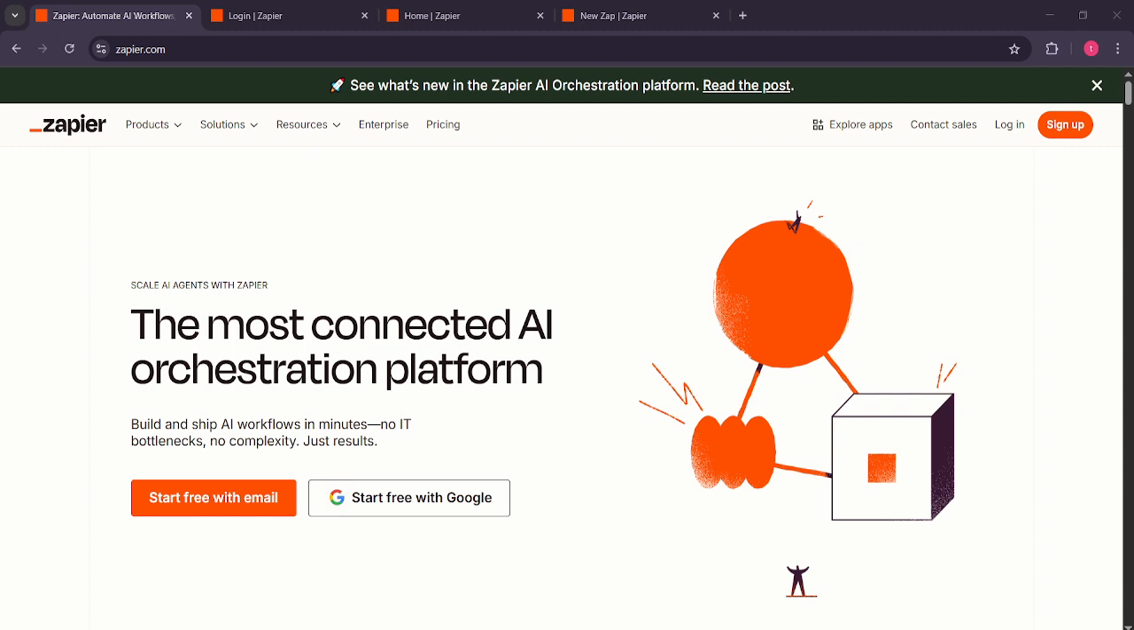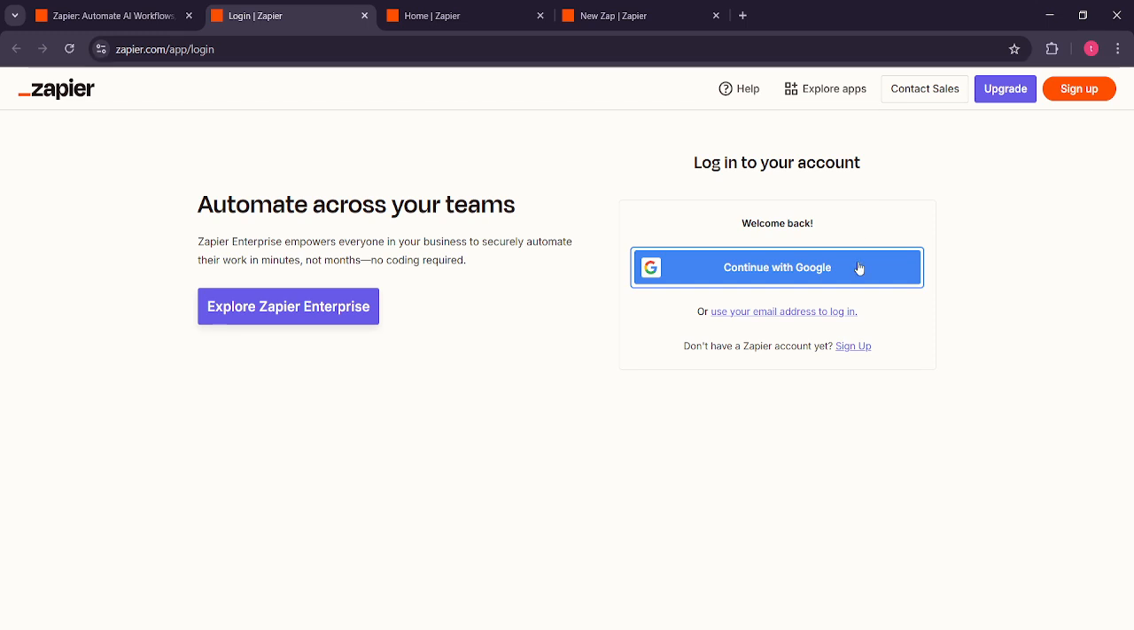First things first, head over to Zapier's website. It's quite straightforward to navigate, and the first thing you want to do is click on Login, which you'll find in the top right corner of the page. Once you've done that, go ahead and log in using your Google account. If you don't have a Zapier account yet, you can easily create one by signing up, but for today we're assuming you're already set up.